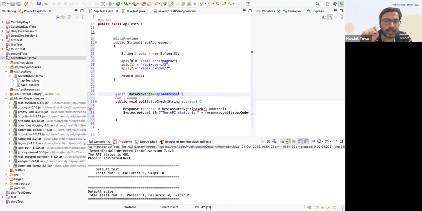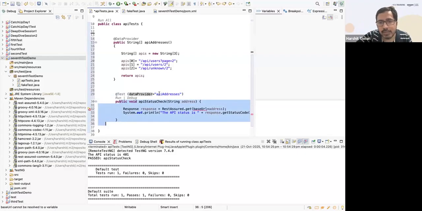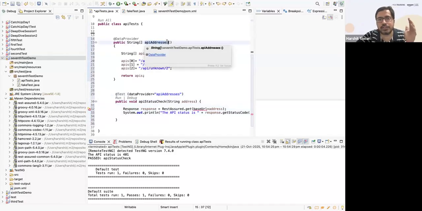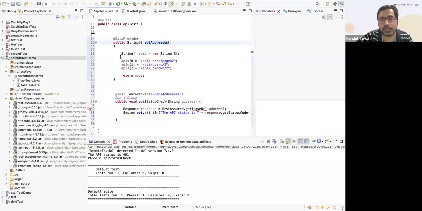So whichever function has the name API addresses, that function will give data to this function. Which function has the name API addresses? Here at line number 15, you see this is the function API addresses, which is providing us data. What data is it providing? It is providing an array of strings with these 3 values.